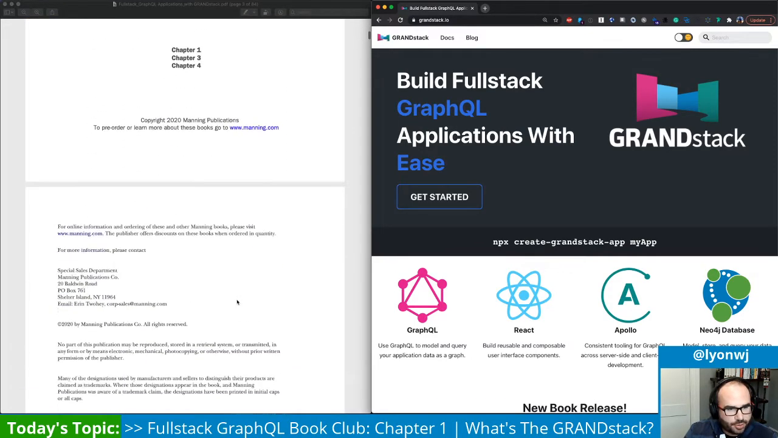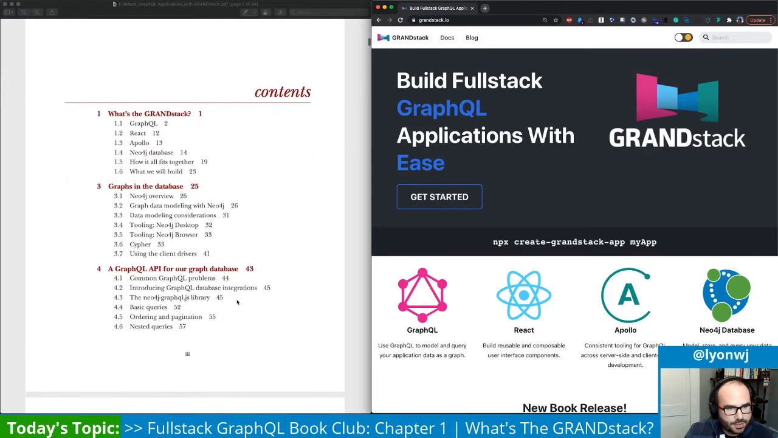And if we jump into it here, these are the 3 chapters that are covered in the book. So what's the GRANDstack in chapter 1, which is what we're going to talk about today. It's just an overview of the components: GraphQL, React, Apollo, and Neo4j database. And then chapter 3, graphs in the database, which is a deep dive into Neo4j and the different Neo4j tooling that we'll use, talking a bit about data modeling with Neo4j, and then Cypher, the query language for Neo4j, and then also looking at how do we use the client drivers for Neo4j.